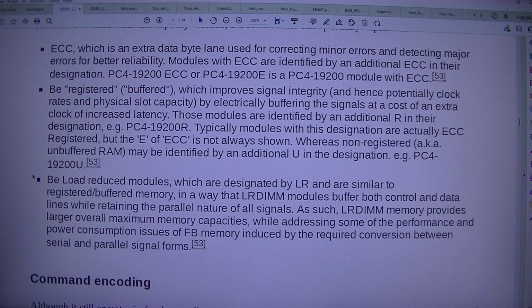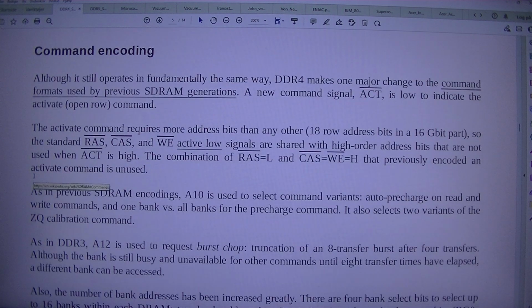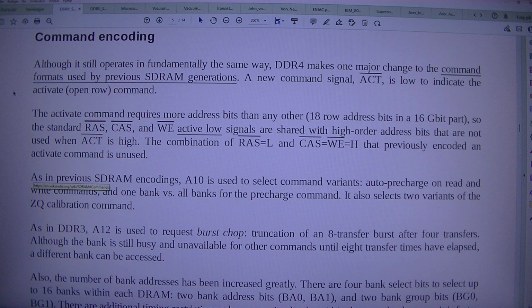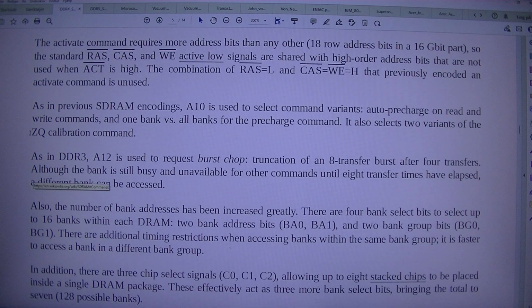Command encoding. Although it still operates in fundamentally the same way, DDR4 makes one major change to the command formats used by previous SDRAM generations. A new command signal, ACT, is low to indicate the activate, open row, command. The activate command requires more address bits than any other, 18 row address bits in a 16 Gb part, so the standard RAS, CAS, and WE active low signals are shared with high-order address bits that are not used when ACT is high. The combination of RAS = L and CAS = WE = H that previously encoded an activate command is unused.